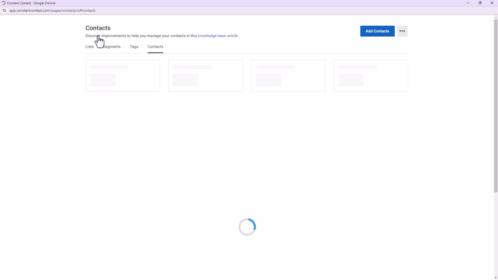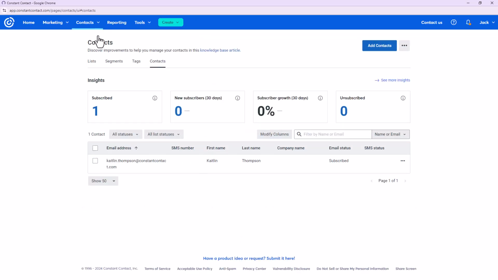Like I said, if you have a small list or a big list, there's various ways to get the contacts in the account. If you don't have many contacts, that's okay. You can start small. It's important to just start building up so you can send as soon as possible.